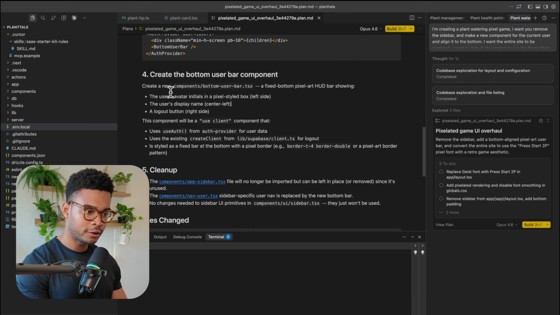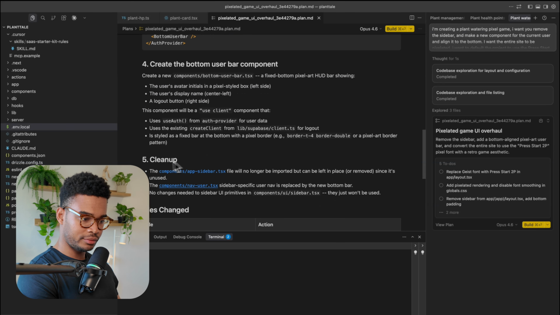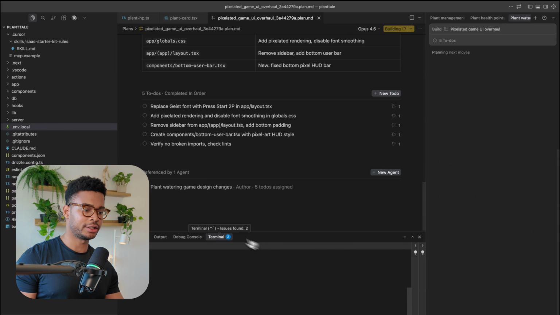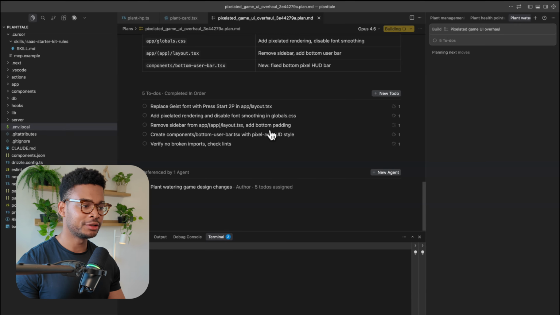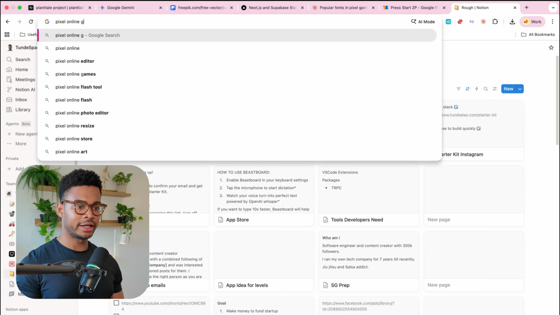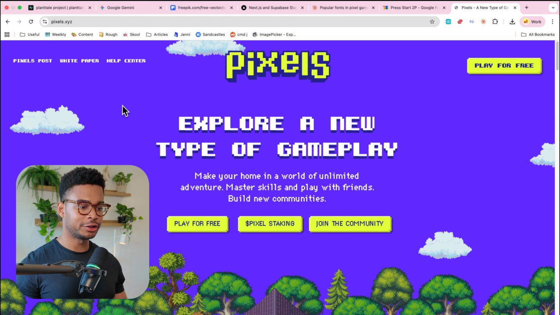Okay, this is the new user bar. Clean up, it no longer needs to be imported. Okay, cool. Let's see what this looks like. This should get us halfway there. While this is being done, let me just look for some cool pixel online games, just to see if I can get some inspiration.